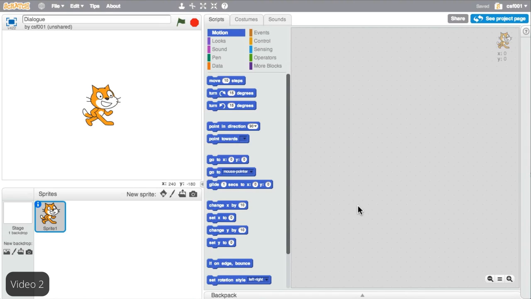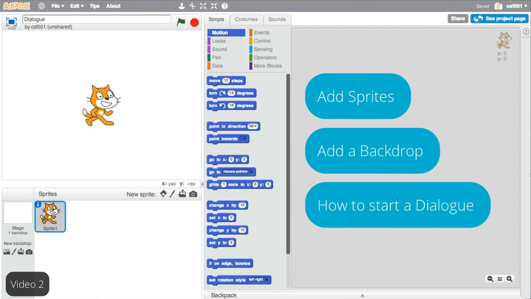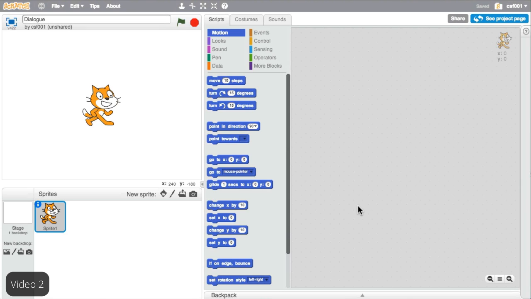In the previous step, you should have signed into Scratch and created a new project. If you haven't done this yet, pause this video and click the blue arrow to go back to the previous step. This video will introduce how to add sprites and a backdrop to your story, as well as how to start a dialogue. Watch the video to learn how to do it, and then try it on your own.